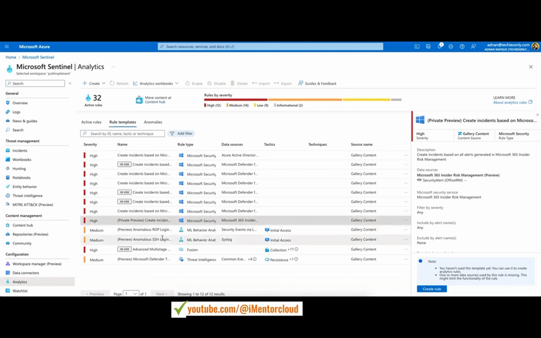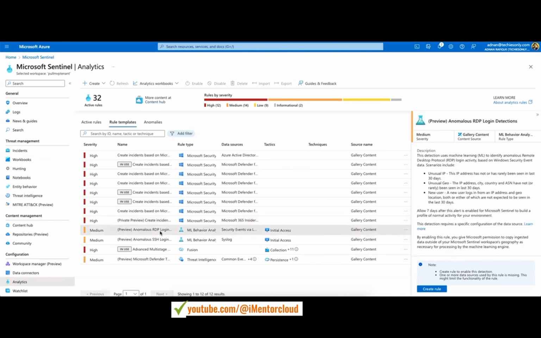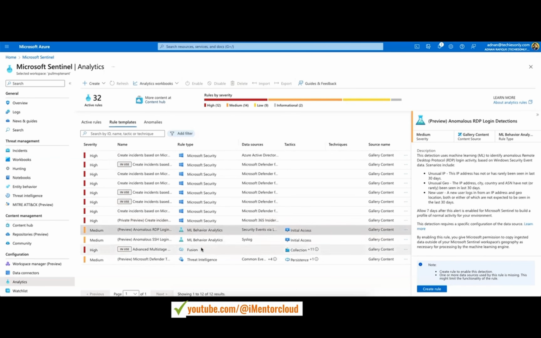And there is one anomalous RDP login. That's under the category of ML behavior, because machine learning will look at the behavior if somebody is trying to log into your remote desktop, based on Windows security events, basically. So this is the criteria it will look for.